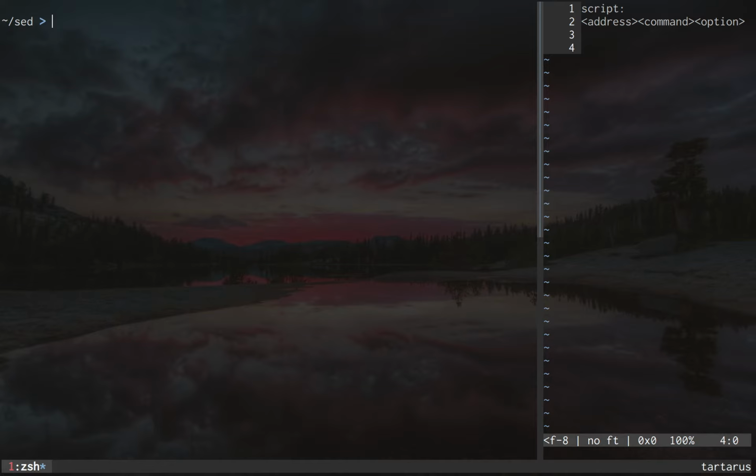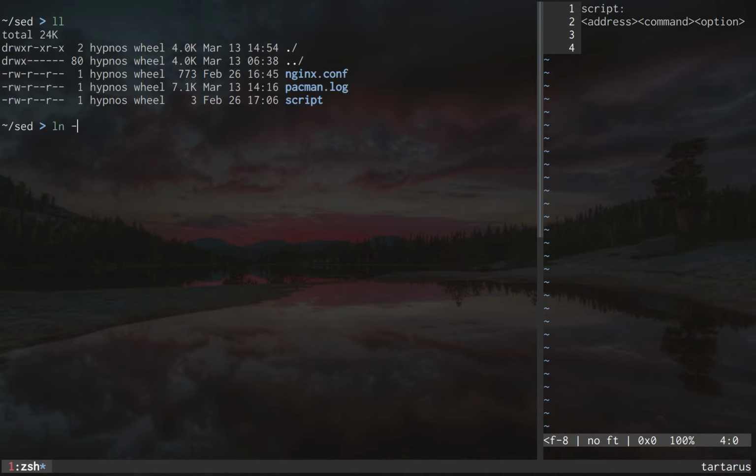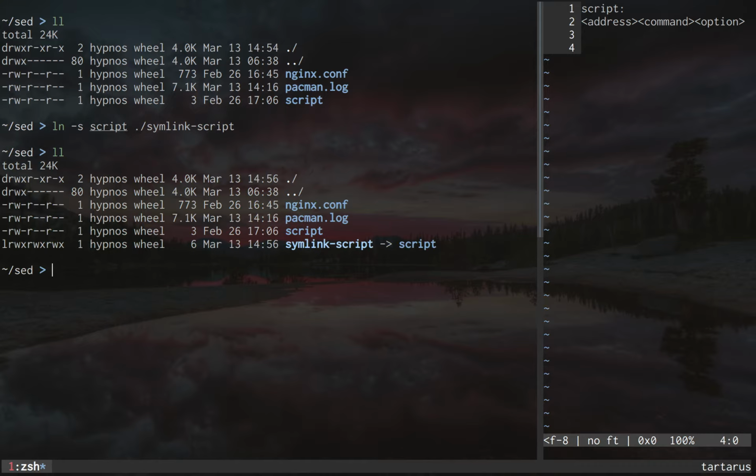The first one is: be careful if you change symlinks in place, because it won't work as you expect. To demonstrate that, I will create a symlink. Symlink script. So now I have a symlink script which points to the file script. If you use sed and try to change the symlink in place, you could think that you will change the target of the symlink, which is the script file. So let's try to do that.